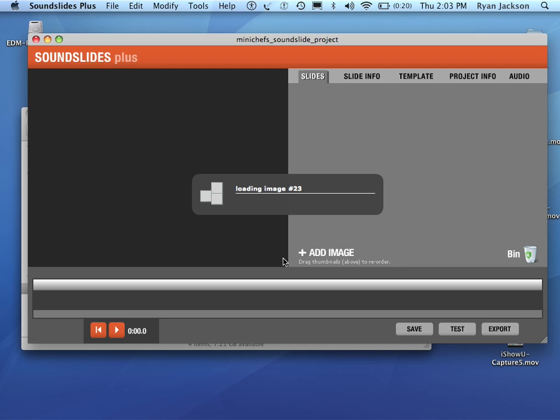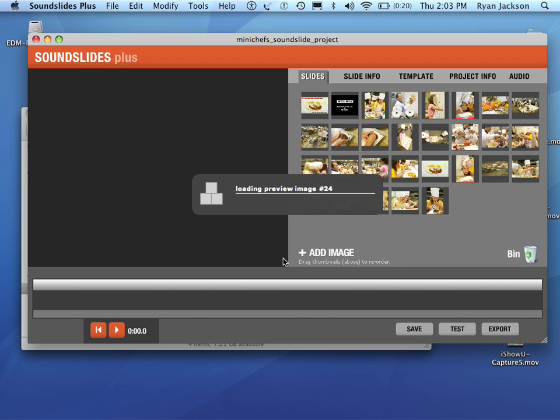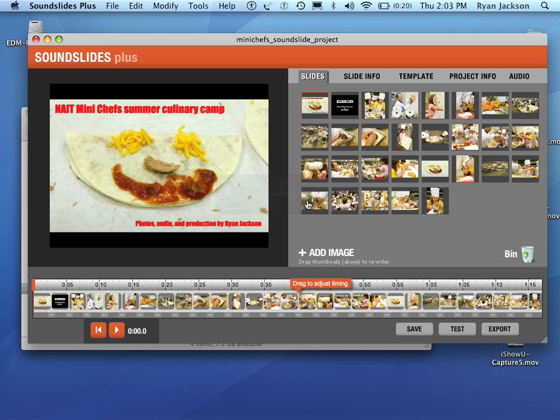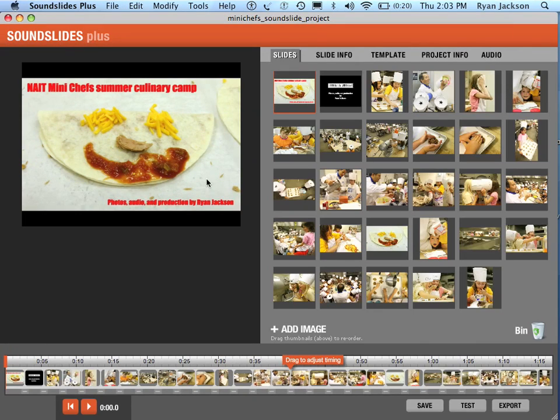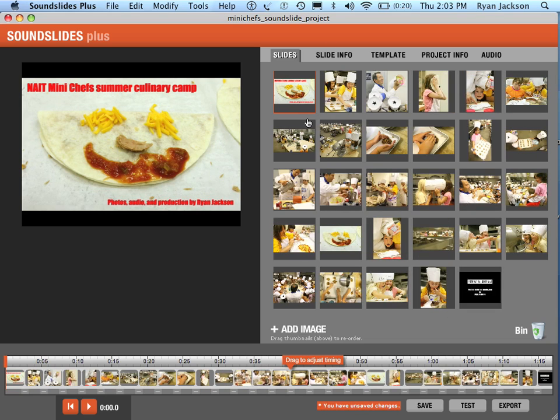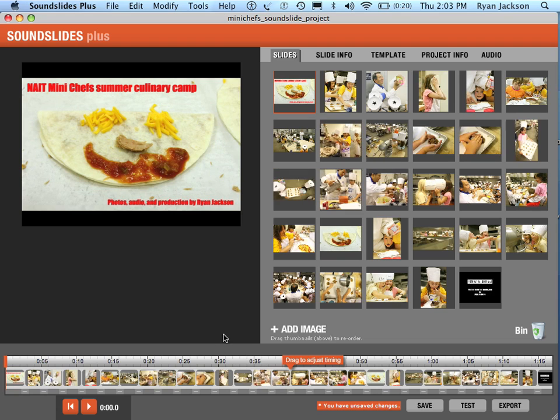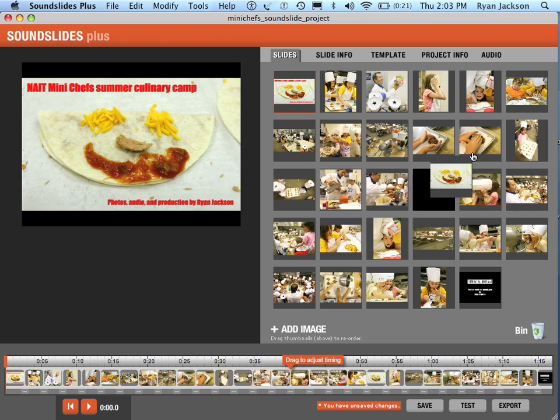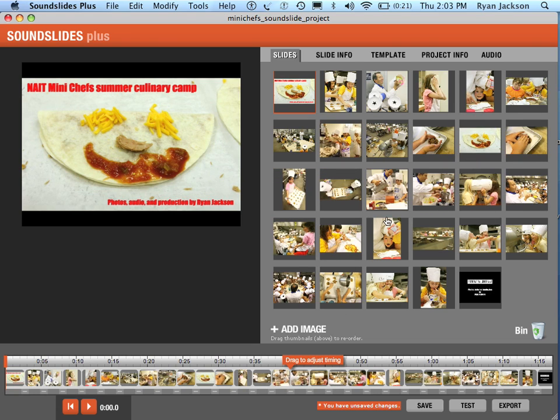All right, so now it's loading. And boom, I'm going to make this bigger. So imagine you had 29 pictures printed off and sitting on your table. These are all of my images. I can take my images and move them around. Notice that as I move my images around, down here they change. So in this area here, you can change the order of your slides.